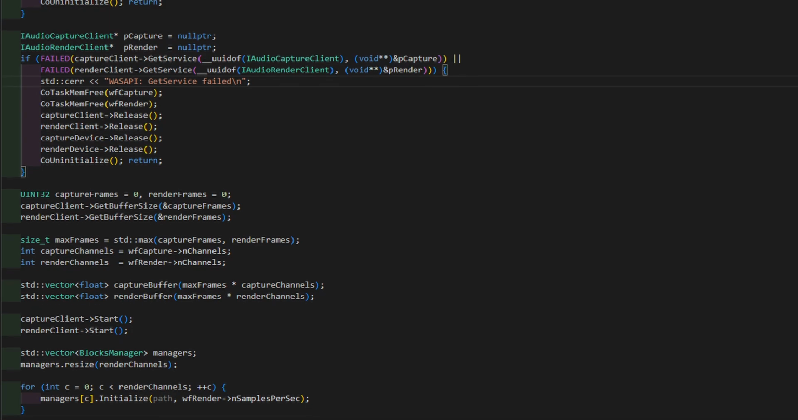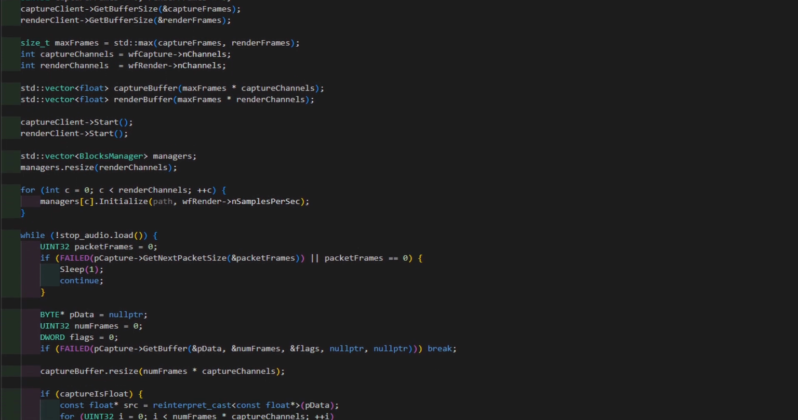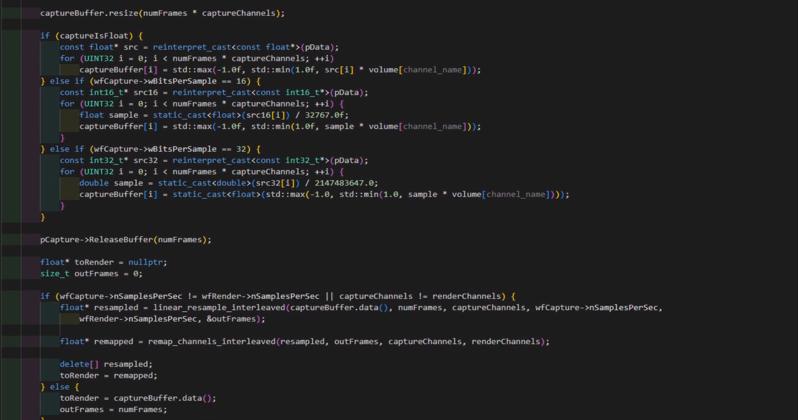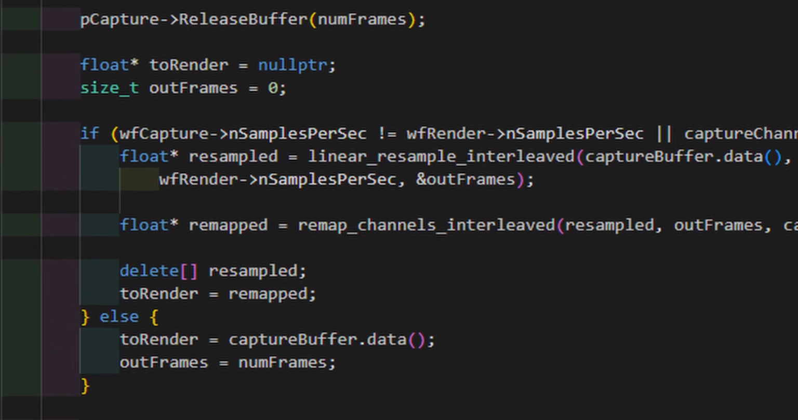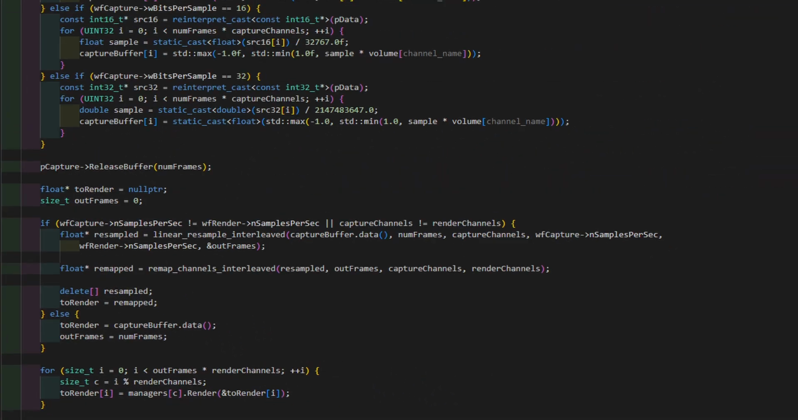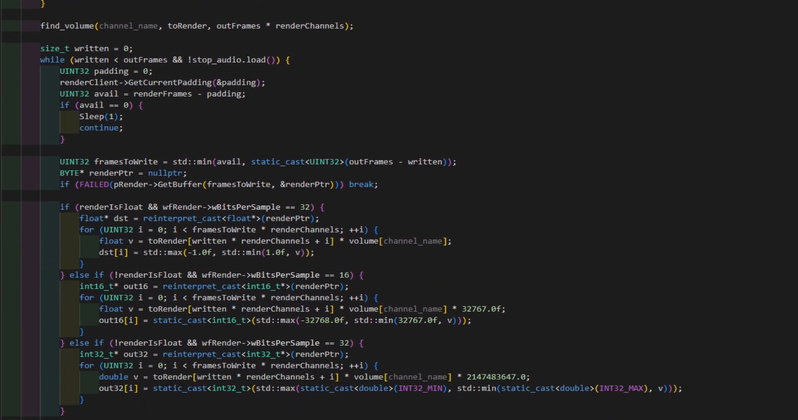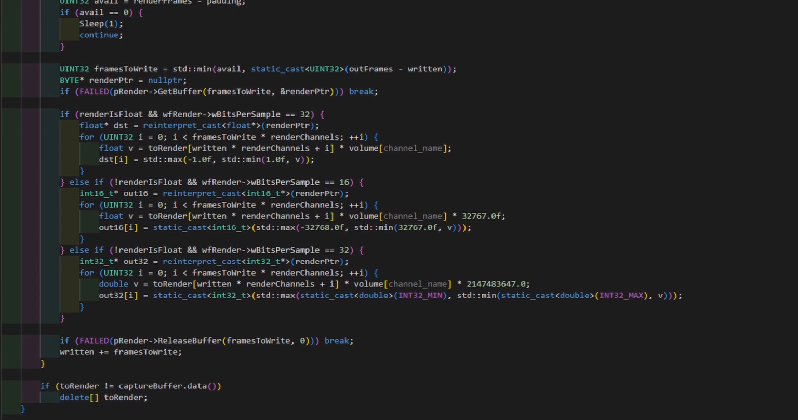In the loop, the most recent buffer is captured off the render client. This buffer is resized and resampled for the render client. The buffer is sent into the effect manager to render. Finally, this rendered buffer is fed into the render client to play out of your speakers, headphones, etc.